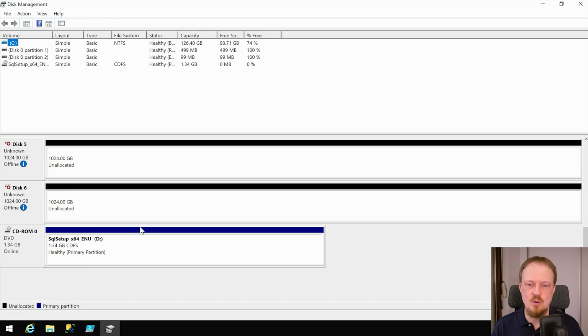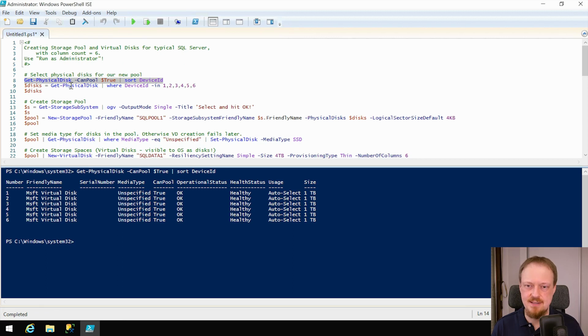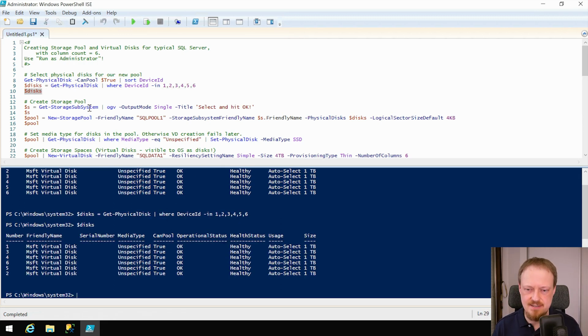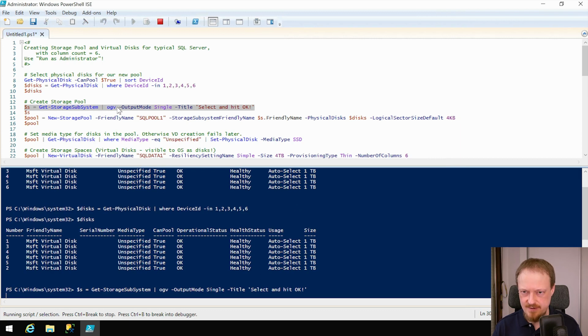They are all offline. They are not online yet. But that is good for creating a pool. So we will select these disks where device ID equals 1, 2, 3, 4, 5, 6. These are the disks we will select, F8. Then let's list them. Okay, all 6 disks. Then we will create a storage pool. But to create a storage pool, we need a so-called storage subsystem. So let's select the storage subsystem, F8.